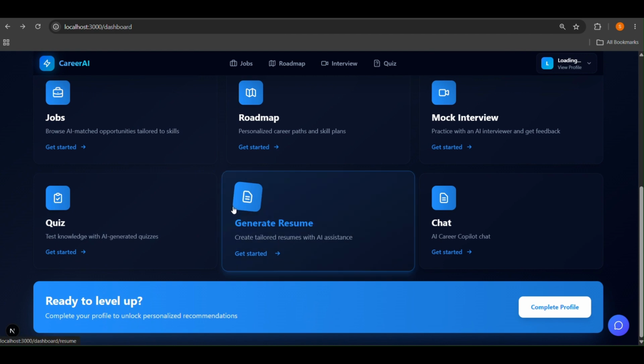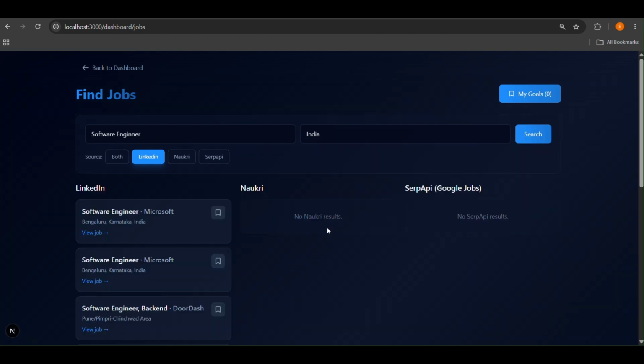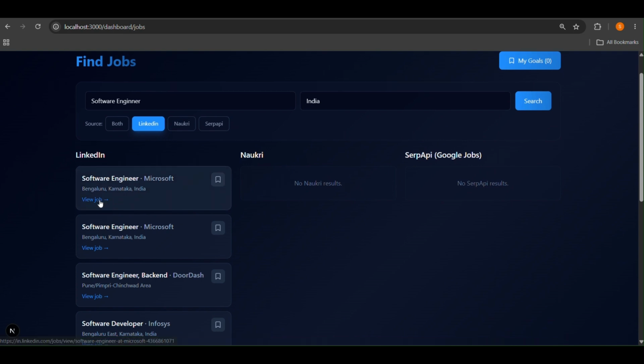Now, the third feature is the job search. NextStep also has a job search module where the user can search jobs by role and location. It fetches jobs by web scraping from multiple sources like LinkedIn, Naukri, and SERP API for Google Jobs, where the user can bookmark jobs, and these bookmarked jobs can later be used to generate a more targeted career roadmap. For example, if I search here software engineer, these are the jobs available: software engineer Microsoft, and on clicking view profile we can also view the job.